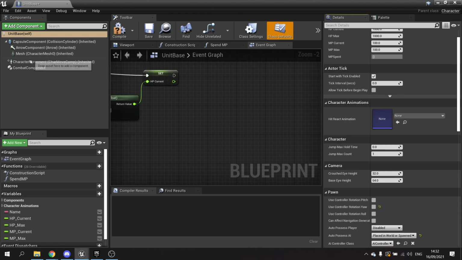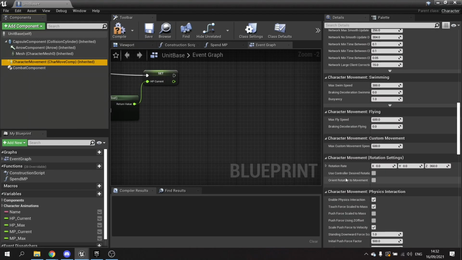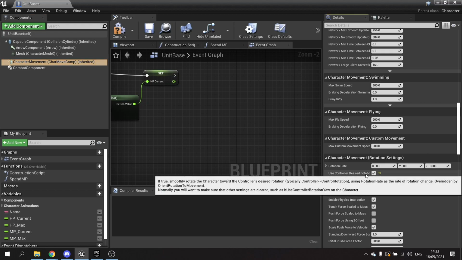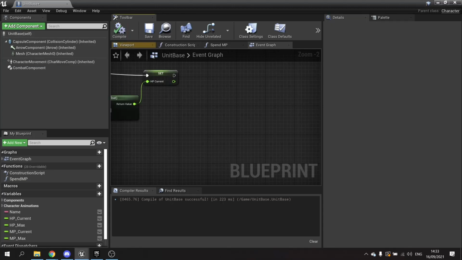And instead, we're going to go to the character movement component and scroll down to the rotation settings, and we're going to turn on use controller desired rotation. Now, that may sound like the same thing, but the difference is that when it's on the character movement component, it uses a rate to change it over time. And this is that rate here, 360 degrees per second. So I can keep this as 360 or change it up and down as much as I want. I'm going to leave mine at 360 for now. I'm quite happy with that.